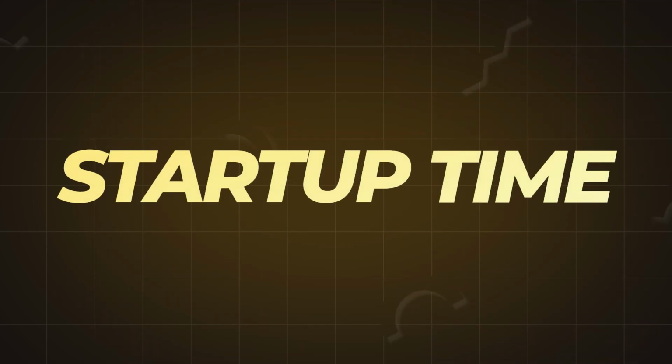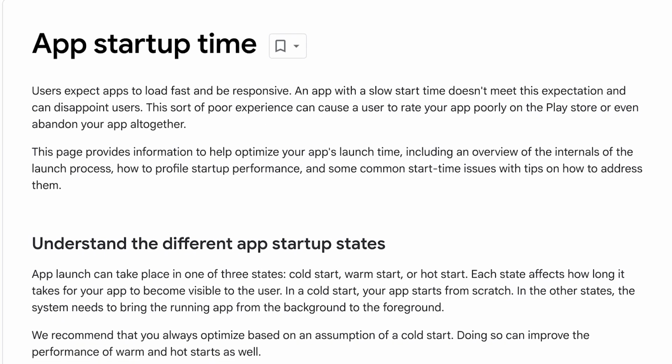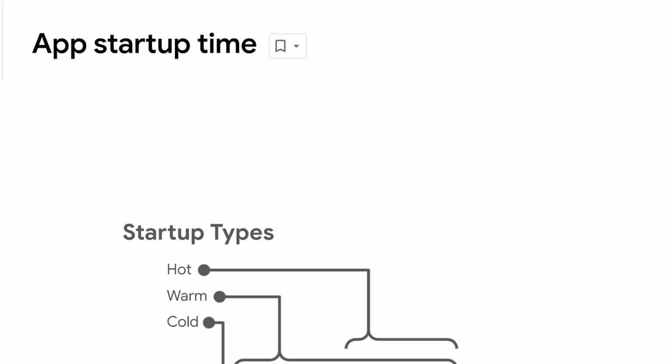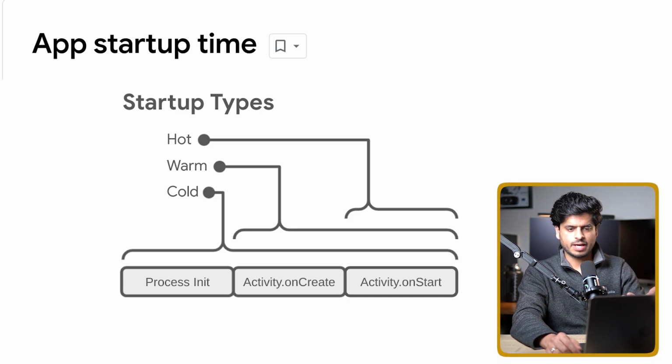Now, startup time. I think we need to do some kind of knowledge session here on what startup time is. Primarily, it's of 3 types: hot, warm, and cold. Cold means that the app process is not running already, and this is what I'm measuring in this video.